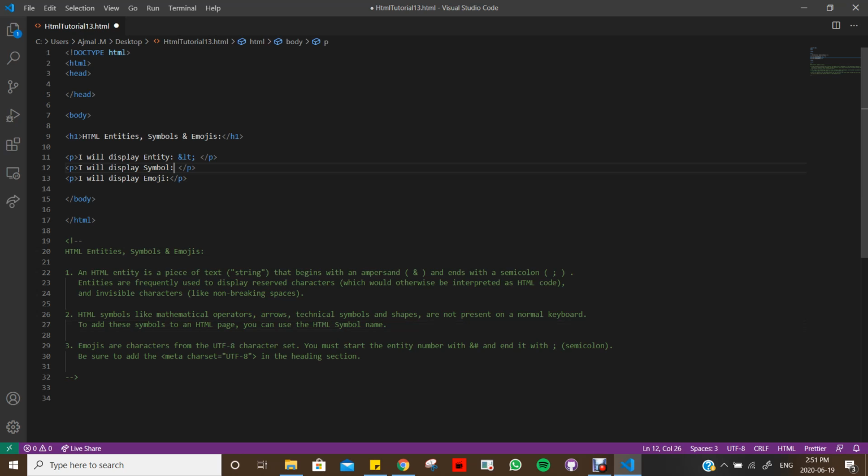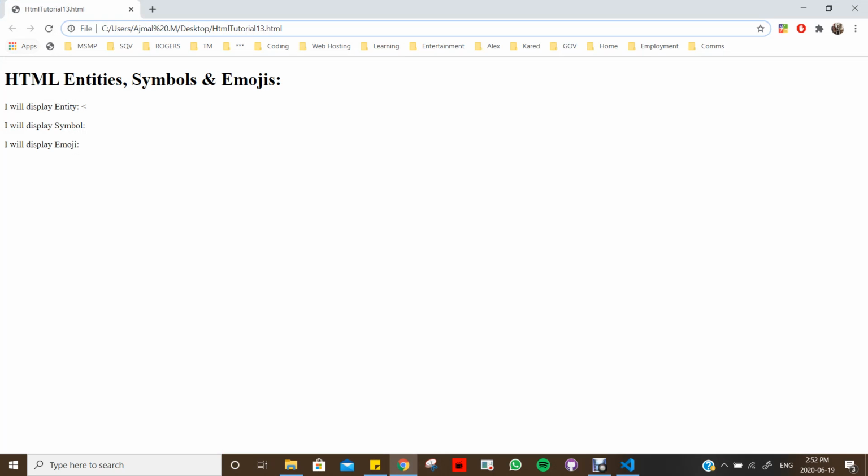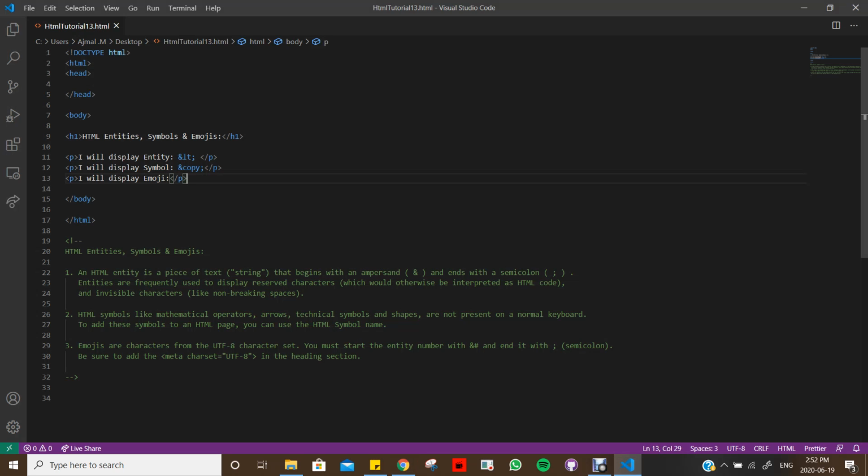So let's go ahead and display the copyright symbol. So for copyright symbol, the symbol name is, again, ampersand, the word copy, and semicolon. So that should be the symbol for copyright. We're going to save this and run this on our browser. We're going to refresh this here. As you can see, we have our copyright symbol here. So that's for that.